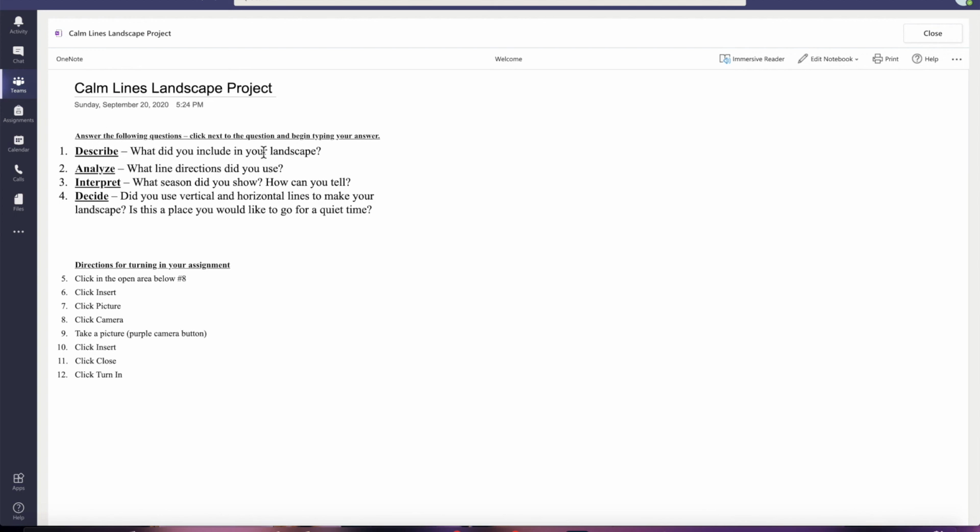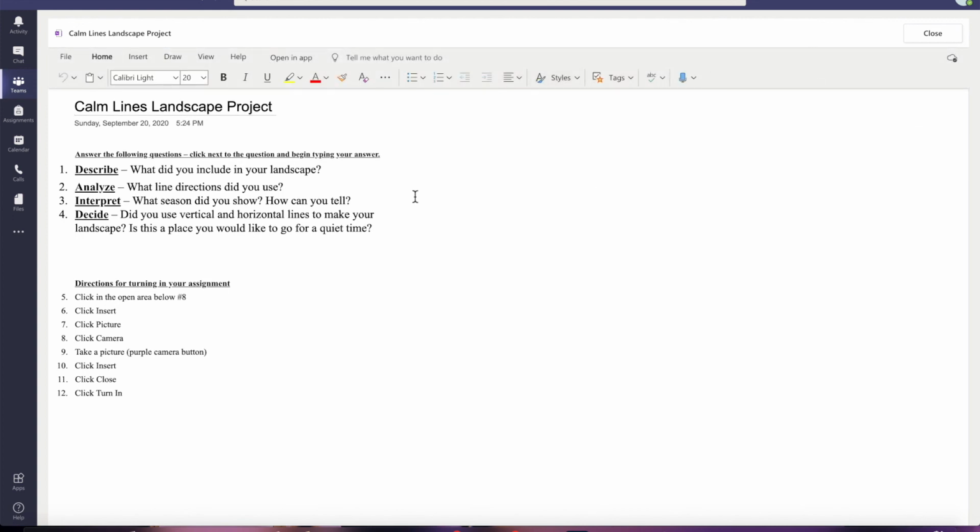So describe what did you include in your landscape. So what you're going to do is you're not going to click edit notebook. That's just what I have to do on my end. You should be able to just click right next to it and then begin typing your answer. Then do the same for the next one and the rest of the questions.